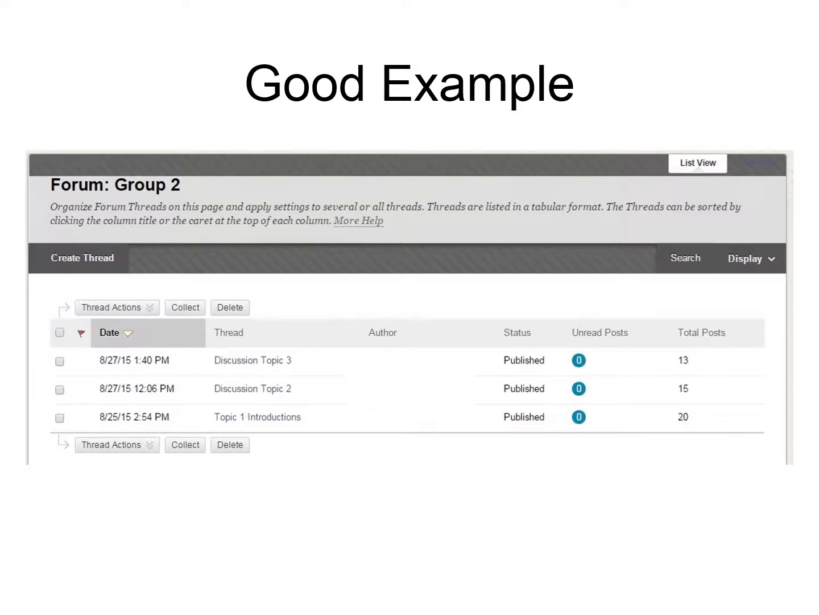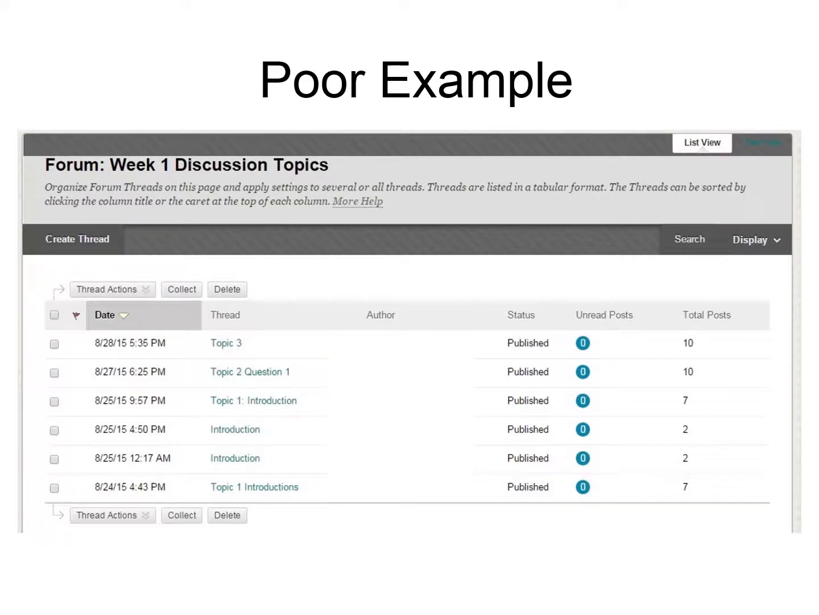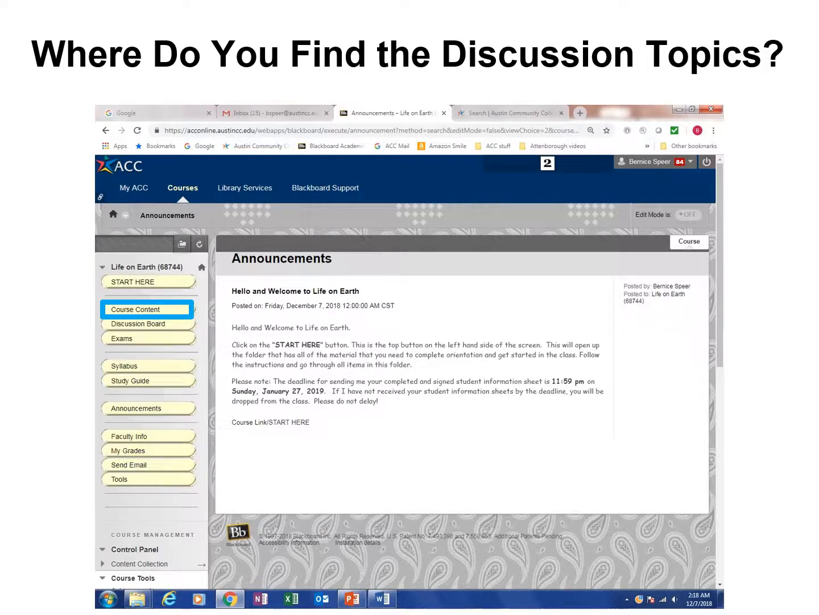This is a good example of how to make threads. This is from a different semester, and I have removed the names of the students, but you can see that there's one thread for discussion 3, one thread for discussion 2, one thread for discussion 1, and all of the students made their post for, say, discussion 3 in that one area. So this is an example that's not quite as good. You'll notice that there are 4 different threads that are on the same topic, which is introduction. And you, as a student, would need to go in and read all 4 of those threads. That's how to post and where to post.